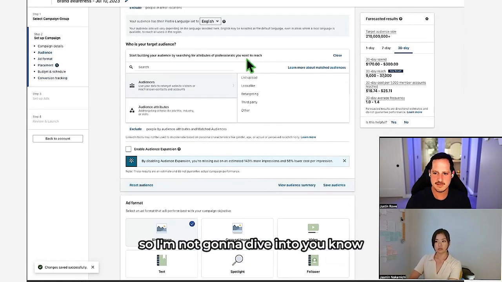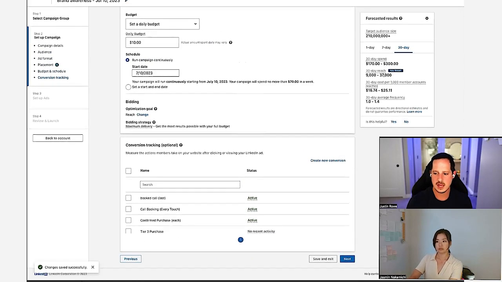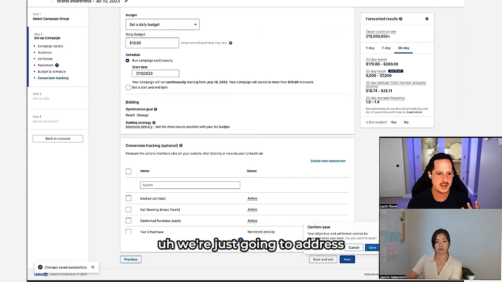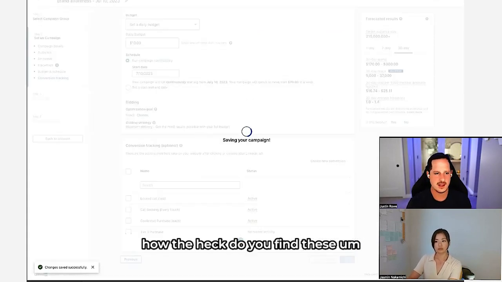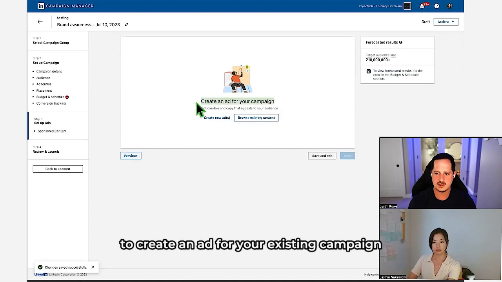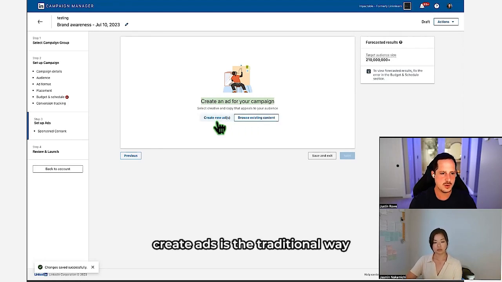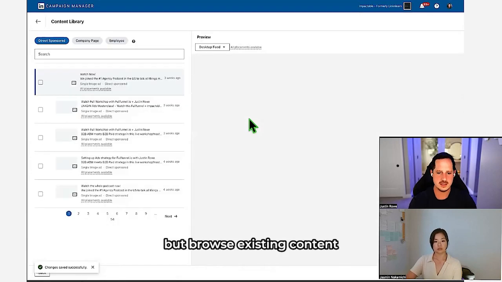I'm not going to dive into strategy right now or what targeting you should use. We're just going to address how you find these and how you actually use them. So here you come to create an ad for your existing campaign, and here you would click browse existing content. Create ads is the traditional way you would normally find these or create new ads, but browse existing content is what we're going to do here.